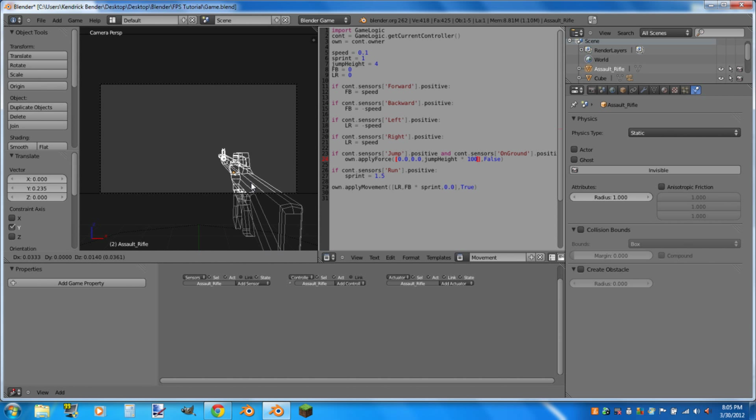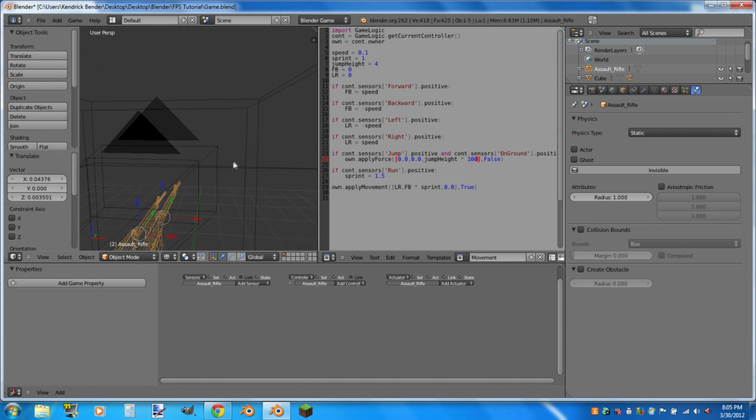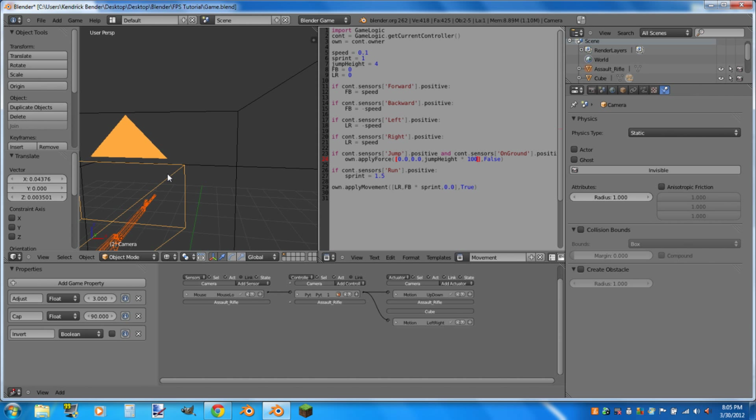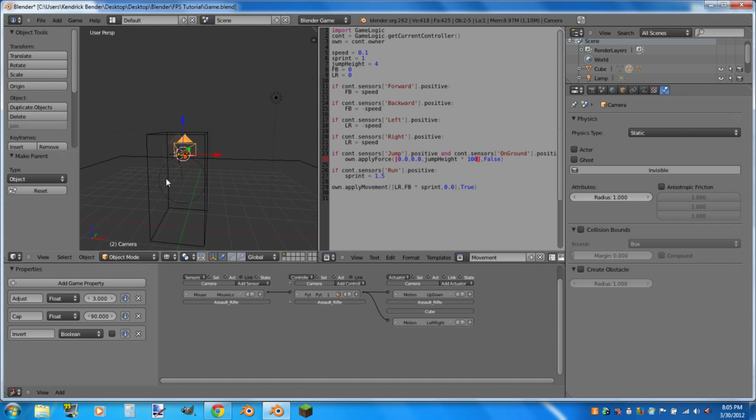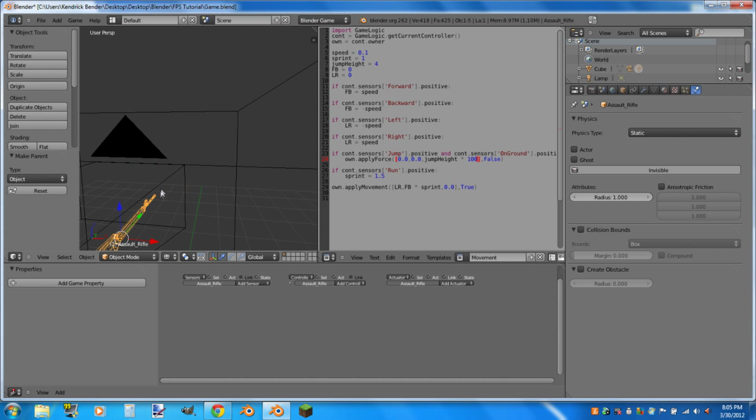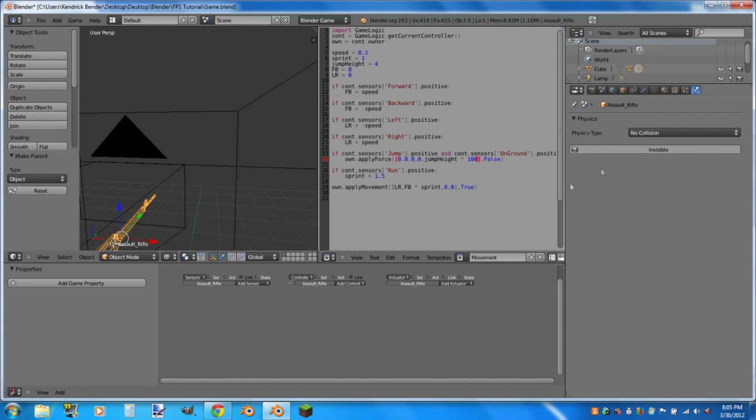You can use G to grab it and move it around to wherever you believe is good. Then we're going to shift select the camera and hit Control P. We're going to select the gun, and in the physics tab over here, we're going to switch it from static to no collision.